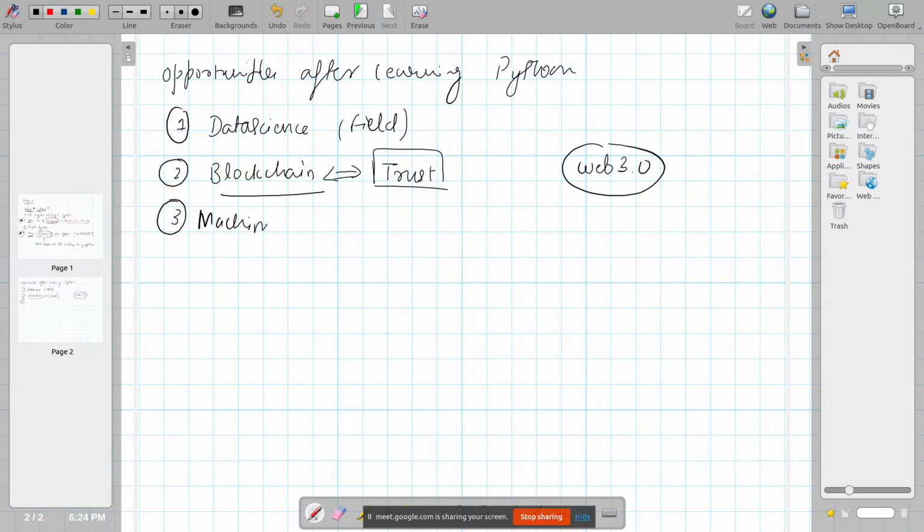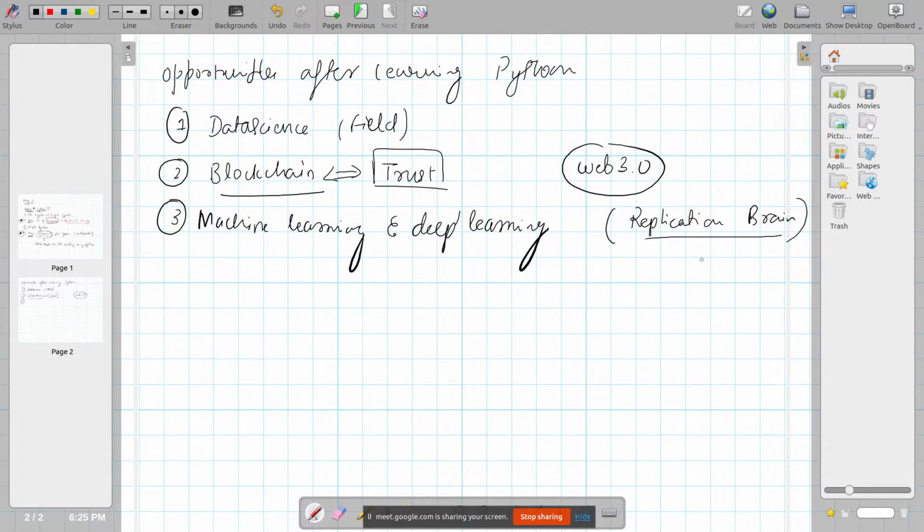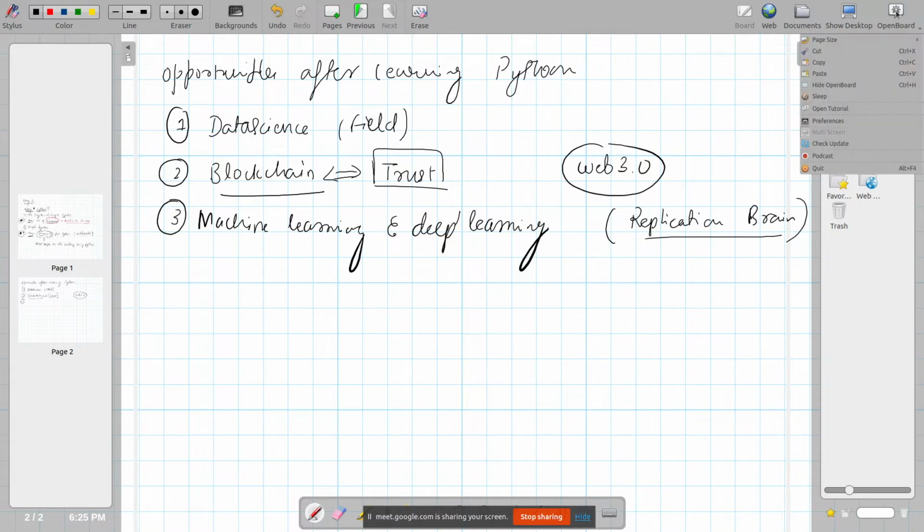Okay, so this is an amazing, fascinating field which is machine learning and deep learning. So very beautiful concepts you will learn inside this, where you are going to teach machines how to actually think. So this is actually called replication of the human brain. Okay, so in this field what we are doing is we are replicating human brains.